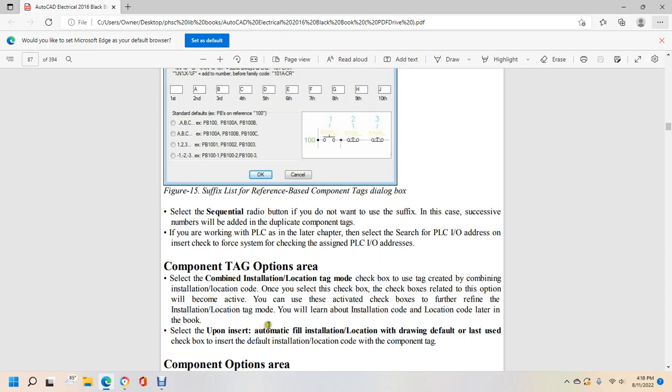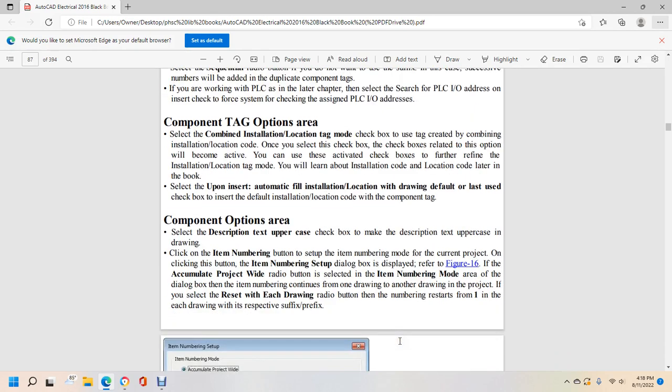The selection open or insert with the automatic fill installation location with the drawing default with the last sheet with the checkbox with the insert with the default installation location code with the component tag. Component option area with the select with the description and text uppercase with the checkbox with the make with the description and text uppercase with the drawing. Check for the item number of the button with the setup with the item number mode of the current project.